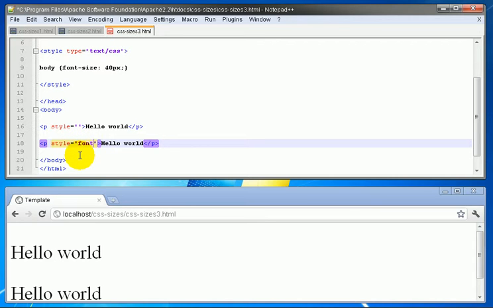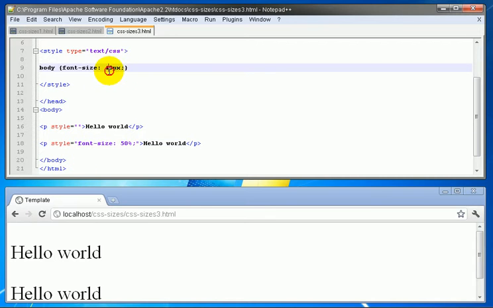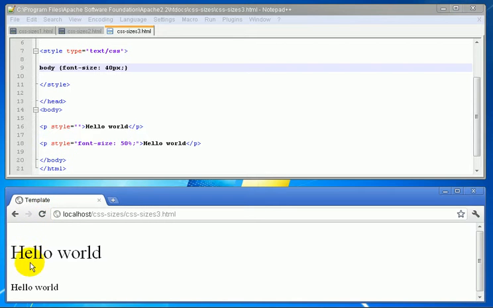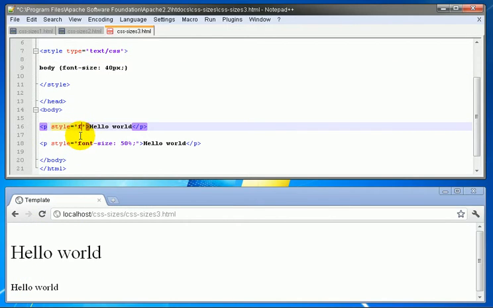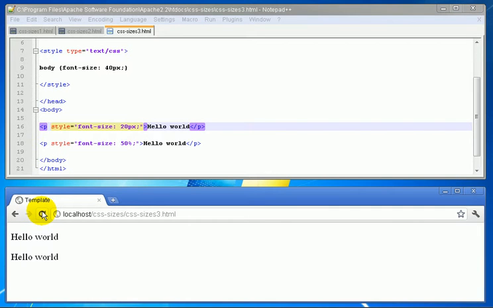I'll add the font size property to the second paragraph and set the value to 50%. That's equal to exactly 1/2 of the 40 pixels we've set for the parent body element. After refreshing the page, we see that the text became smaller in size. But how can we be sure the text is really 20 pixels large? I'll also set the font size property to the first paragraph and set the value to 20 pixels. After refreshing the page, we see that both paragraphs are the same size.